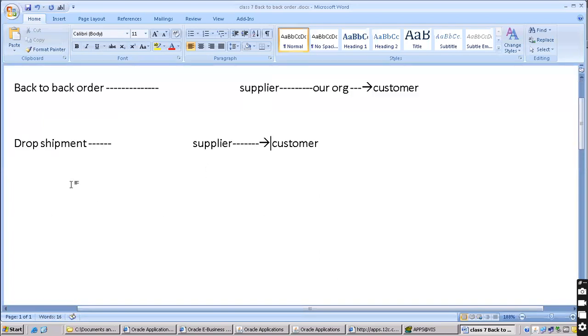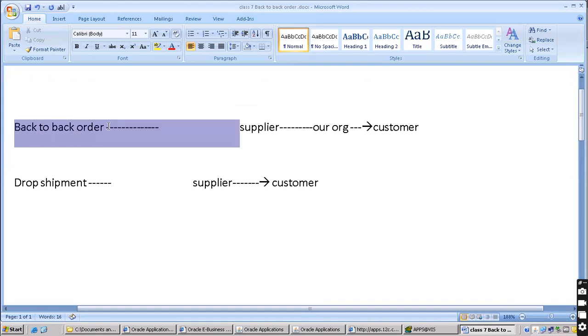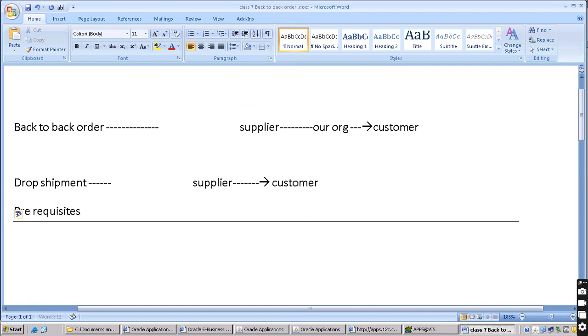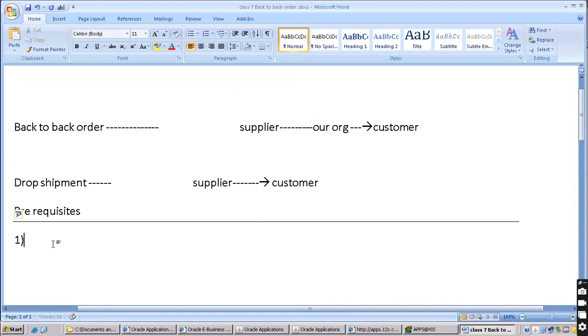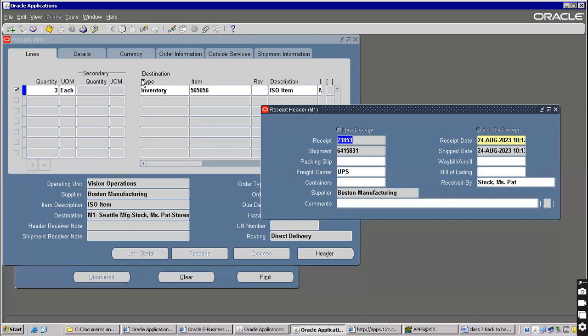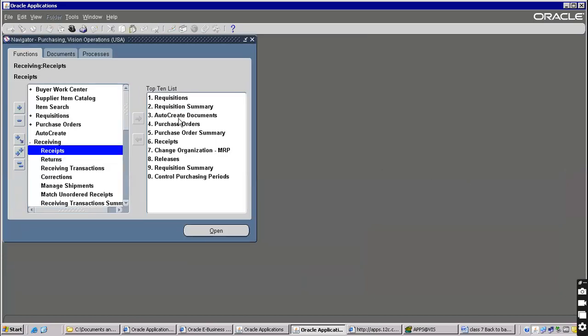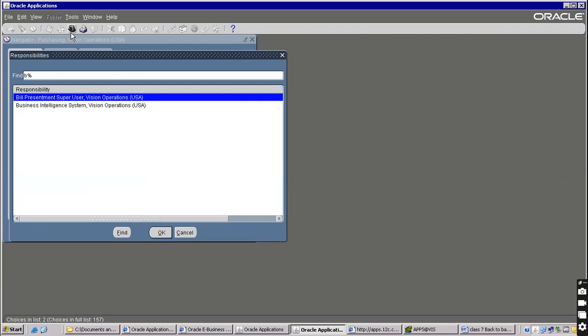Okay. So let's go with the back-to-back order. First, there are certain prerequisites here. As usual, there are certain additional checkboxes we have to enable. We can go to inventory. This flow is a small flow. We'll finish in 25 or 30 minutes, not more than that. Back-to-back order.